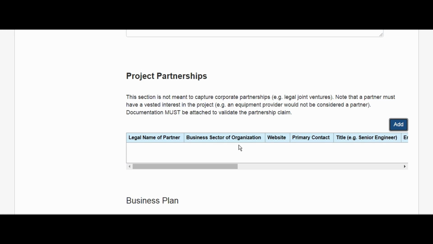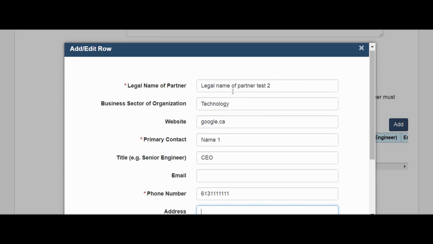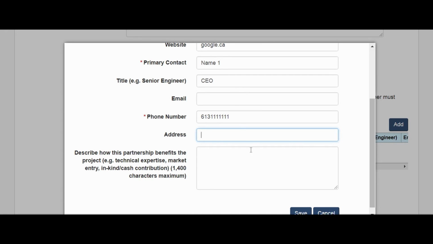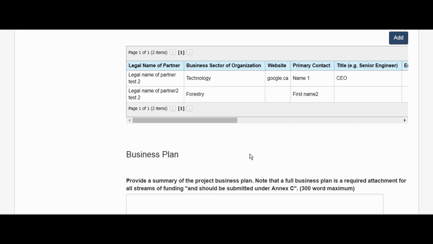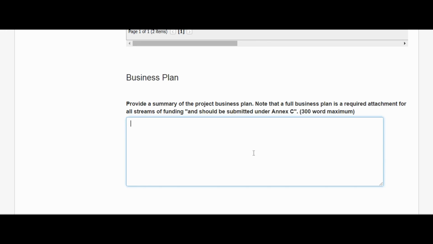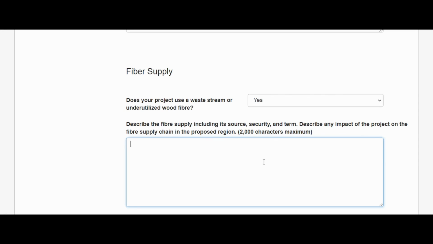For project partnerships, complete the table by clicking Add, enter as much information as possible, but note that only the fields with the red asterisks are mandatory, and then click Save to complete the row. Add rows for each partnership. For the business plan, include a summary of your business plan in the text box. You must attach a detailed business plan at the end of the submission. For the fiber supply, identify if your project uses a waste stream or underutilized fiber supply. Please select Yes or No from the drop-down menu and complete the text box as required.